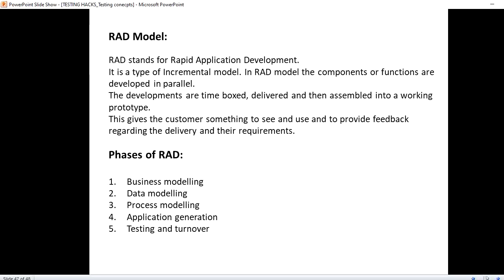The next step is data modeling. The information gathered in the business modeling phase is reviewed and then analyzed to form the set of data objects for the business. These attributes are identified and defined in this phase. Then the relation between the data objects is established in detail with relevance to the business model in the data modeling phase.